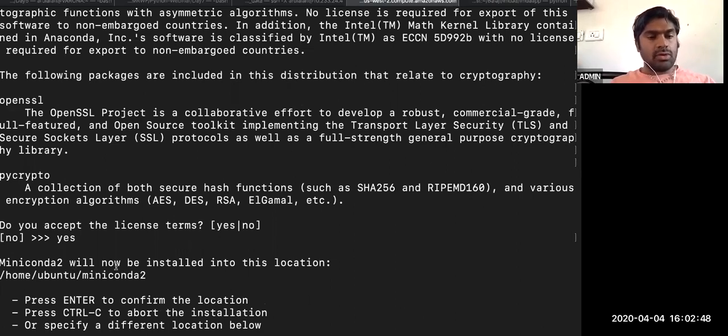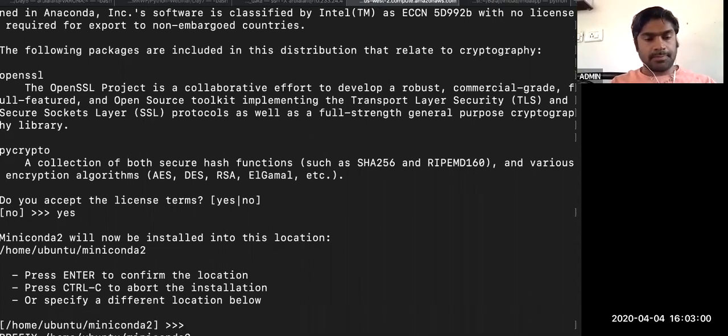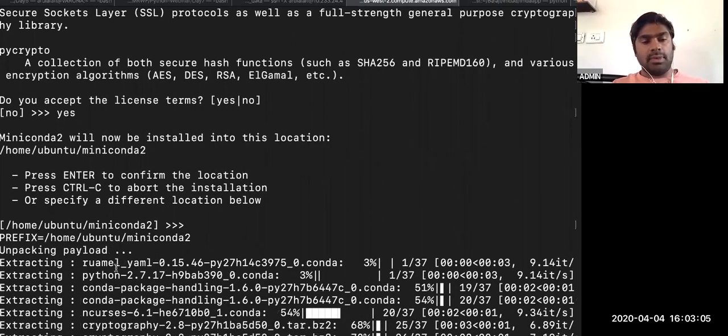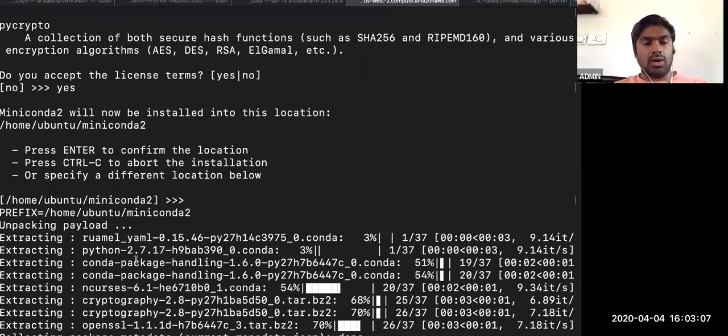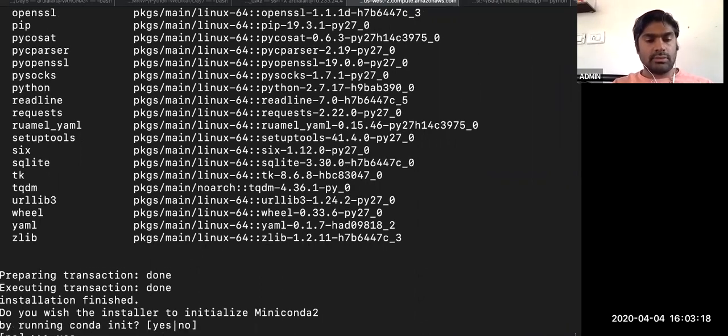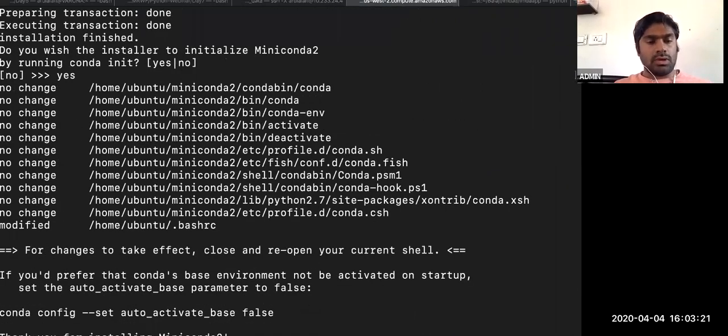Now it is saying that Miniconda will be installed into the default home location. Inside the home, this folder will be created. I'm just pressing enter to confirm. Now it will come by default with Python 2.7 and many packages. It is asking, do you want to initialize Miniconda by running conda init? Yes. So now conda has been installed.